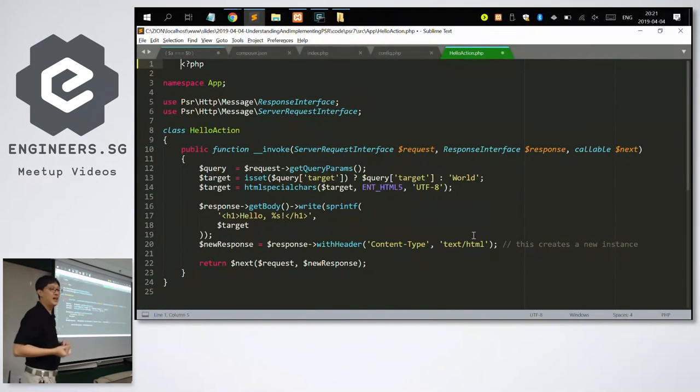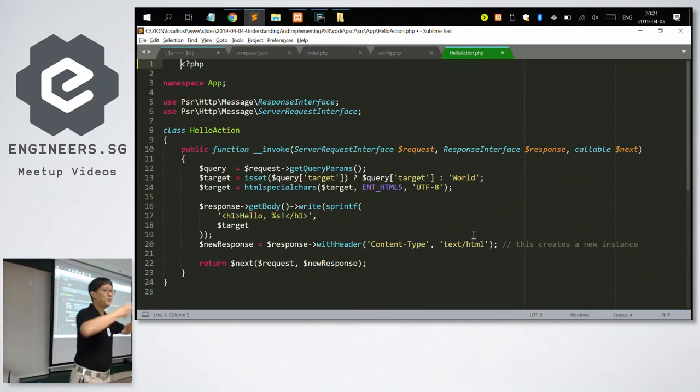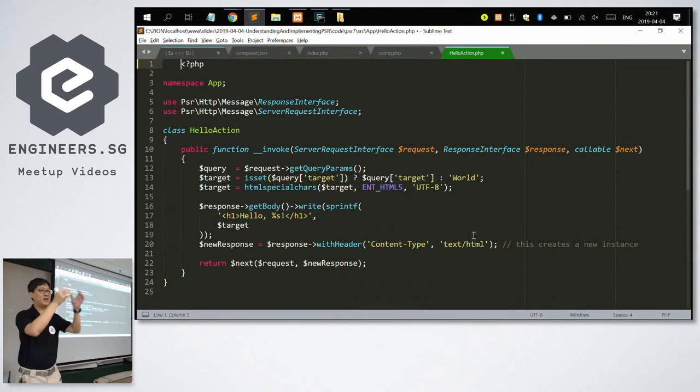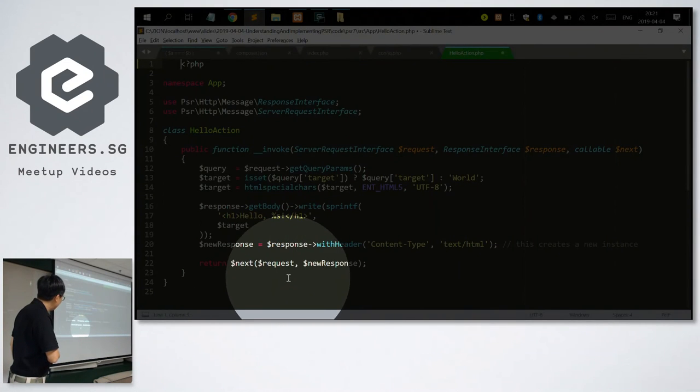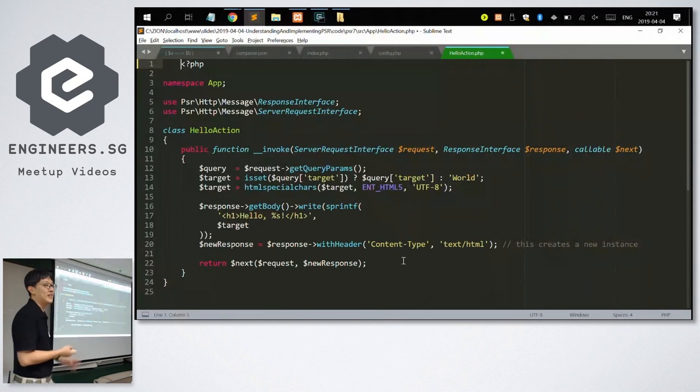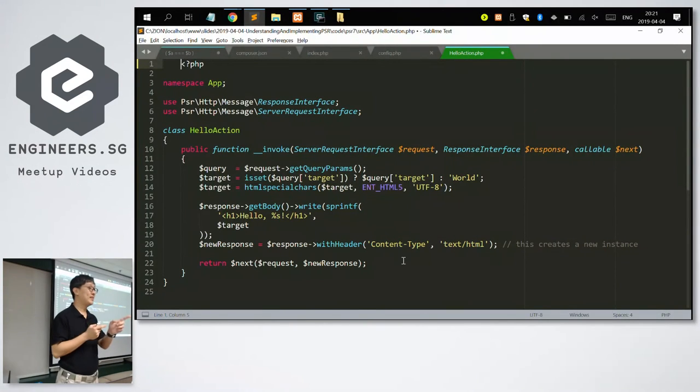So imagine like a factory production line, you have three people. So first, it comes to the first middleware. I process the request, I formulate my response, I pass the request and the response to the next middleware. So in this case, this is how I actually pass it to the next middleware. Next, I pass in the request and the response. A PSR 7 request and a PSR 7 response.